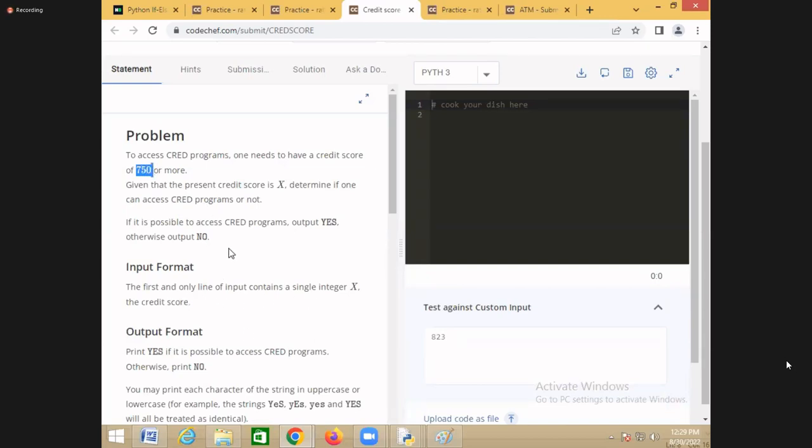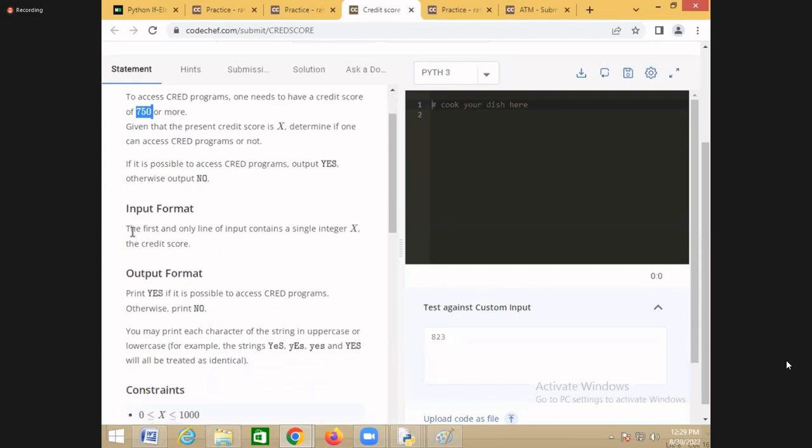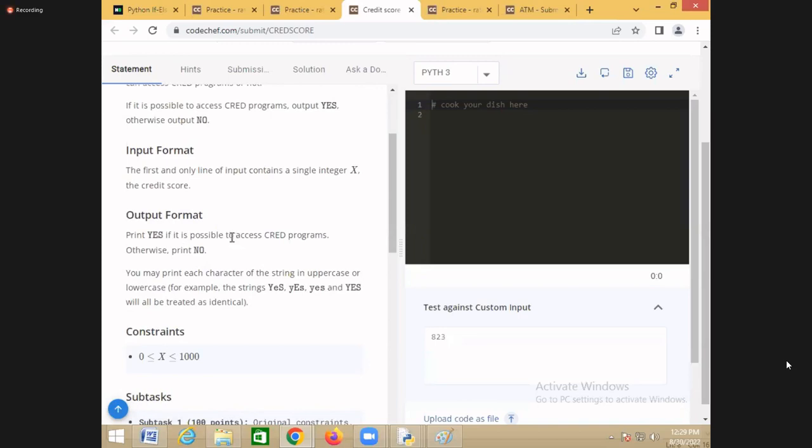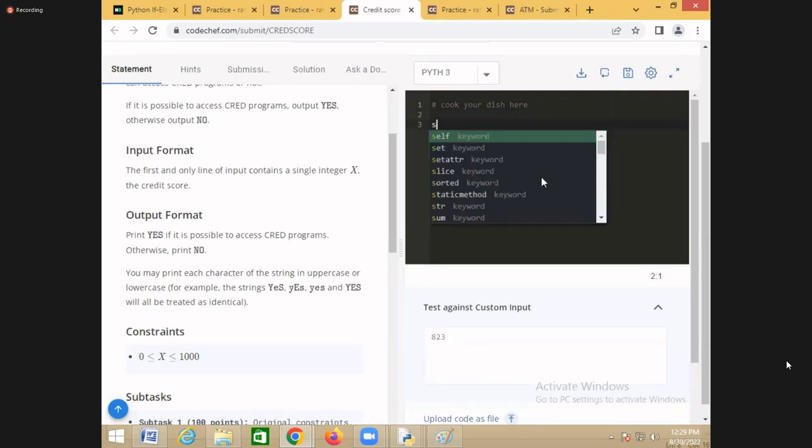Otherwise, you have to say what? No. That's it. The first and only line of input contains a single integer called X, the credit score. Print yes if it is possible to access credit programs. Otherwise, print no. Very simple. Now, credit score.